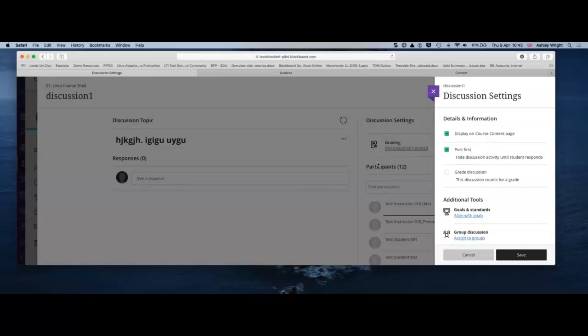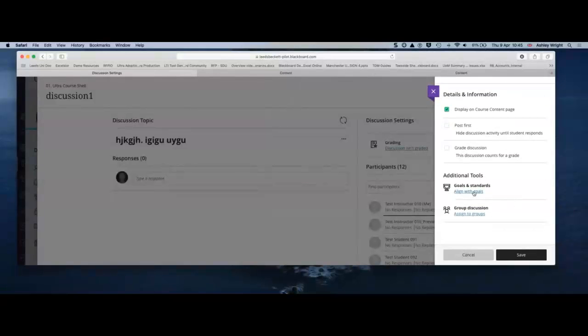So you had to post something, then you can see all the other responses. And then the other option is to grade discussions. You can also align this with goals and standards. I won't go into that. And there's also an assign to groups feature as well. So you can have discussions just for particular groups of students.